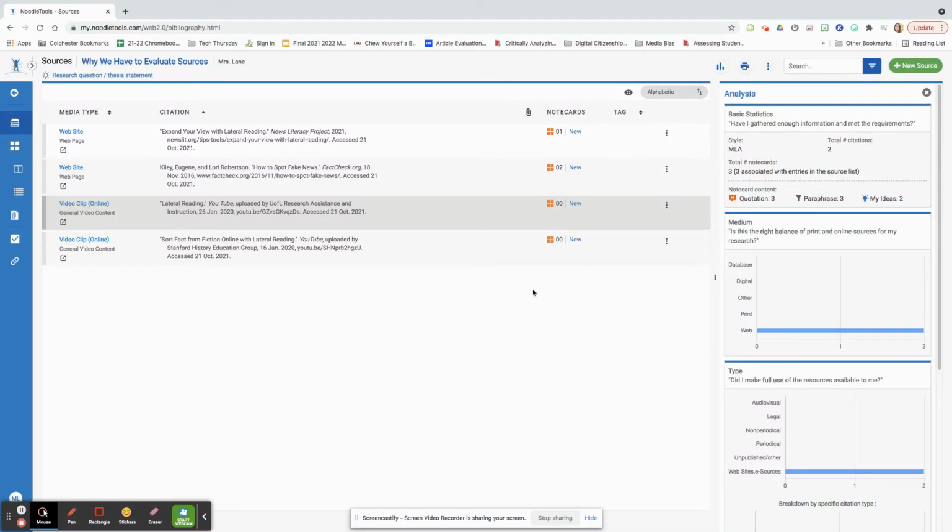When you are ready to create your works cited page in NoodleTools, you will want to make sure that each of the sources you created a source card for is complete. And if there is another source that you have not yet created a source card for, you will want to do that. Once you're set, you will look over in the upper right corner for that print button.